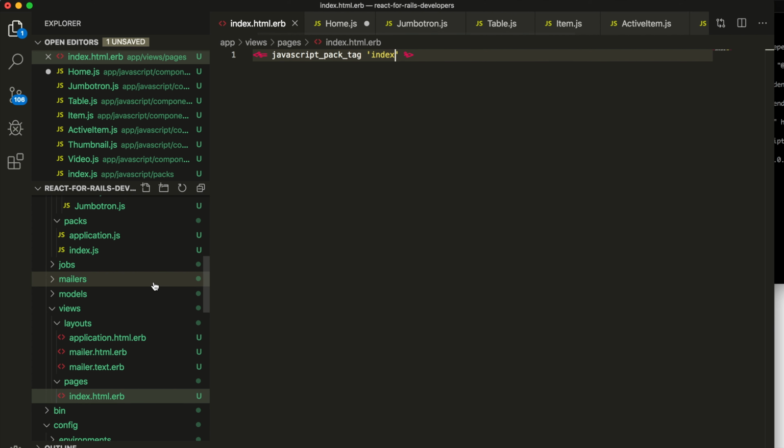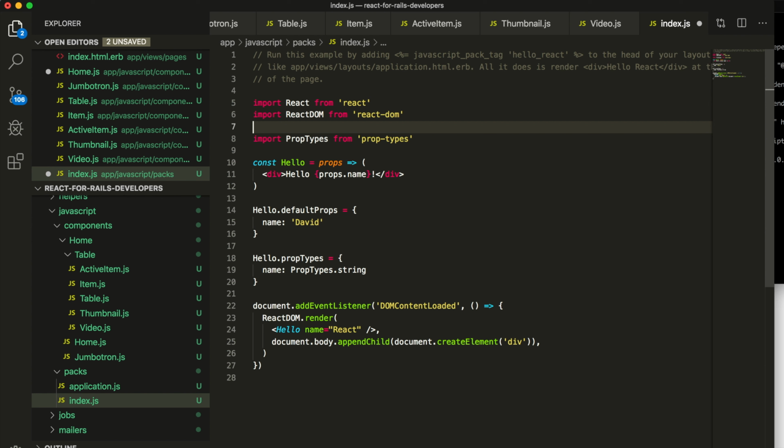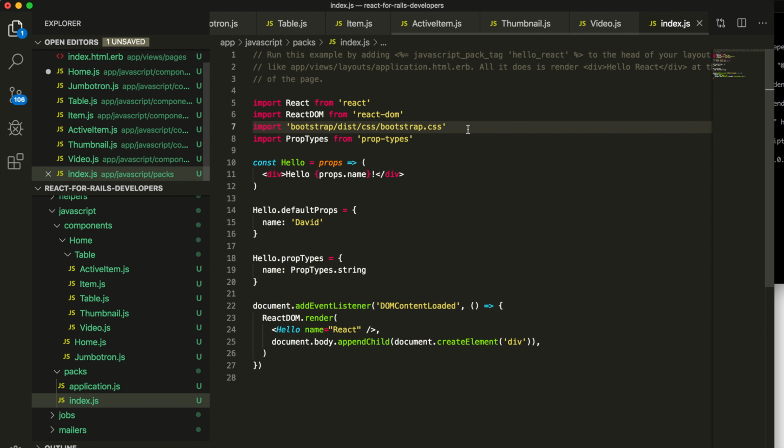And then what we can go ahead and do inside of this new index file is we can actually import Bootstrap. I think it's dist/css and then bootstrap.css. And what that'll do is basically just give us access to Bootstrap so that we can use that to style our components as we're building this out. And with that, I think we're ready to start building out this website.